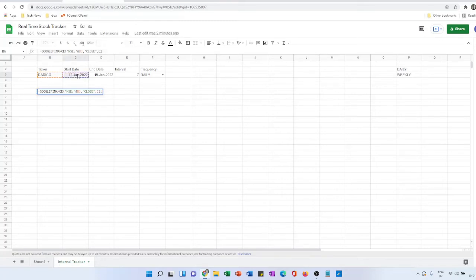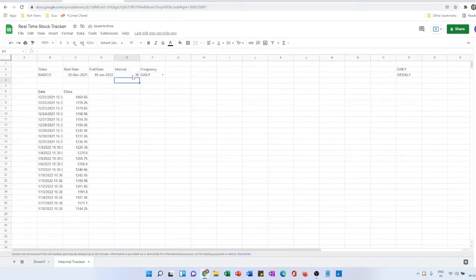Then we add the end date value. And then we add the frequency value. Close the function, press enter. It will take a second to load, and there you are. The last 7 days, all the trading days values, the closing values of the stock are available here. Now let me just change the interval to 30. And here it shows you all the values for the trading days of the last 30 days or so.